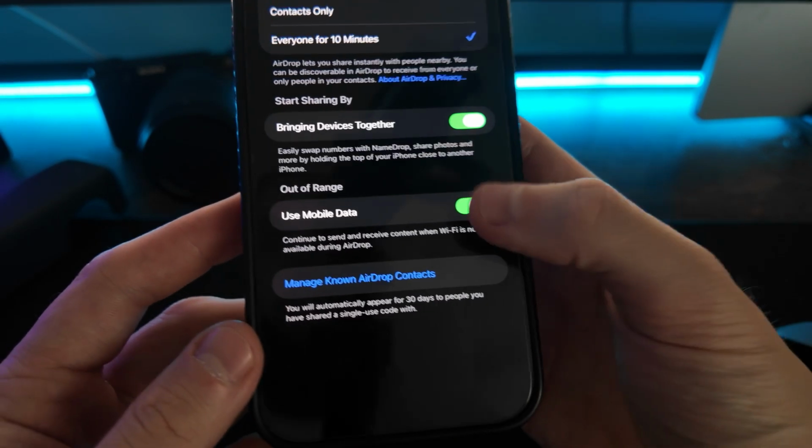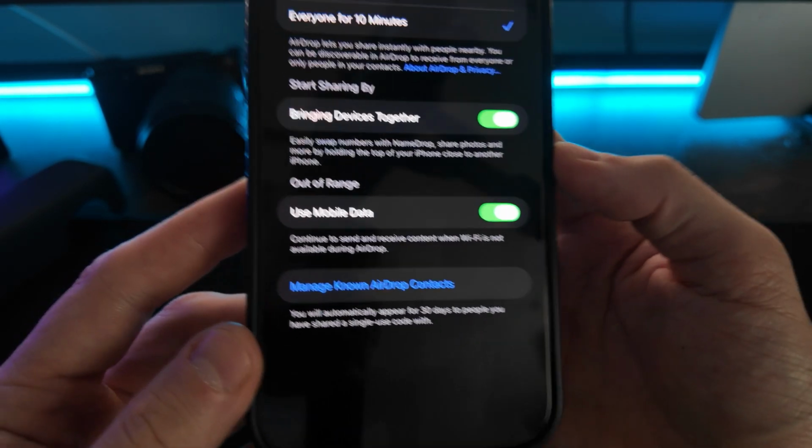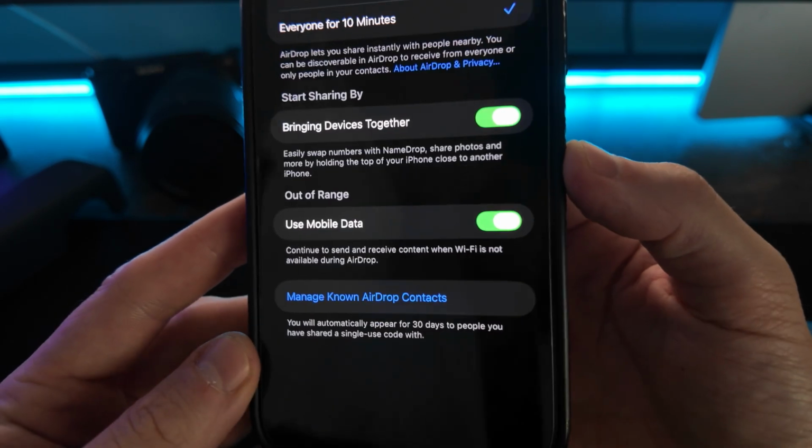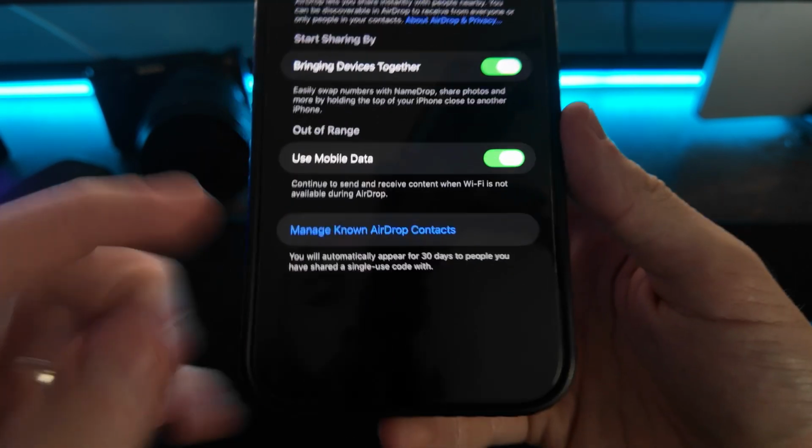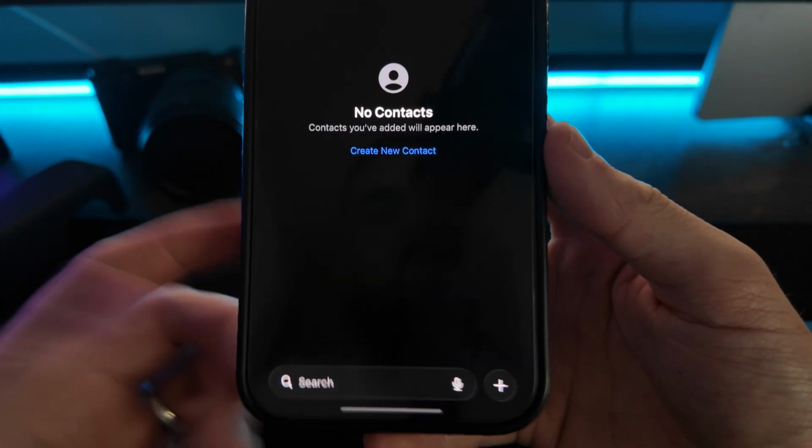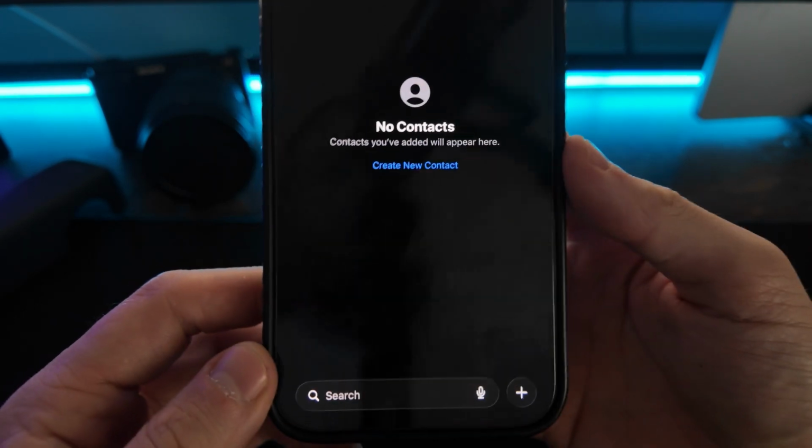You can also enable the use of mobile data when it is out of range, and this may help with AirDrop not working. And you can also add a contact if you want by clicking on Create New Contact, which will also help your AirDrop if you are having problems with it as well.